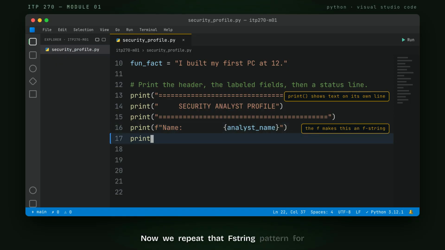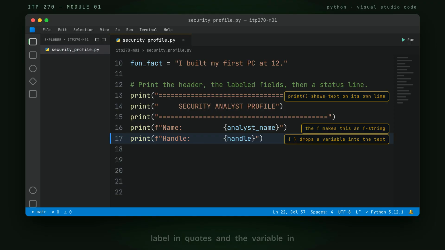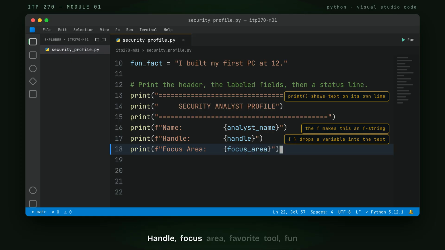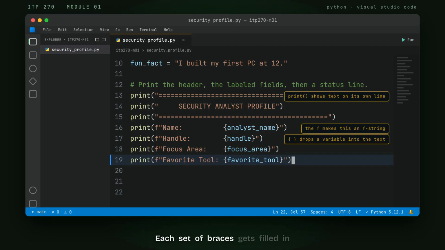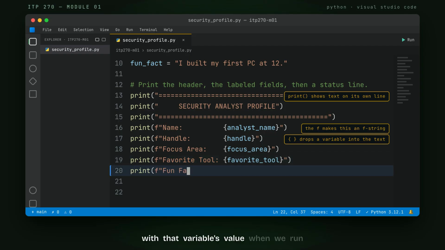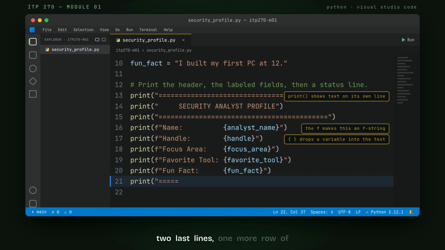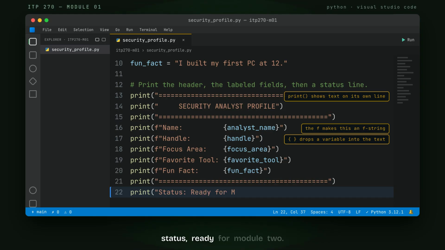Now we repeat that f-string pattern for each field. Every line, print the little f, a label in quotes, and the variable in curly braces. Handle, focus area, favorite tool. Fun fact, each set of braces gets filled in with that variable's value when we run the program. 2 last lines, 1 more row of equal signs to close the card, and a final print with a plain string, status, ready for Module 2. And that's our entire program written.